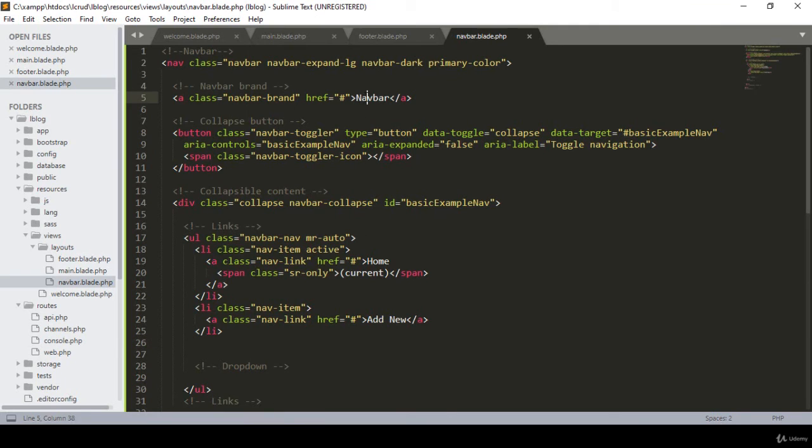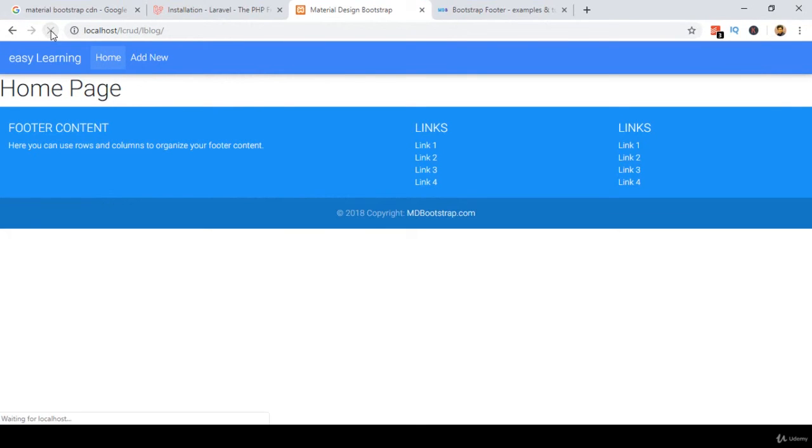And now here I just define it as easy learning. Okay, I just define it as easy learning. And now if you click on save all and refresh it, yeah, perfect. Now you can see there is easy learning, there is a home page, and there is another page as add new. And for the footer, right now we don't need that type of thing.